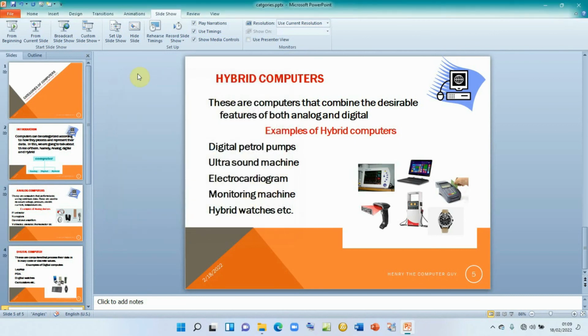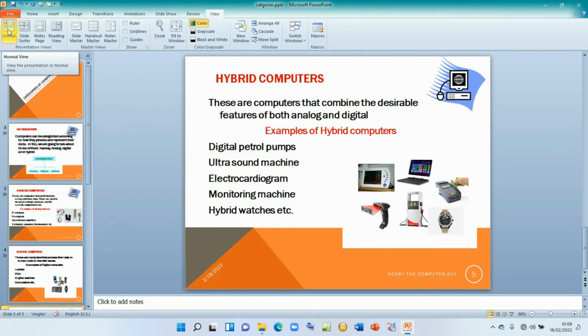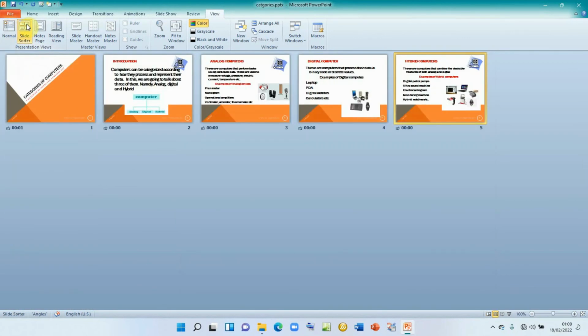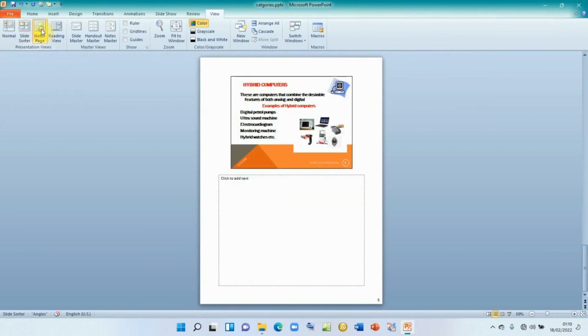And lastly, we are going to be talking about some views here. For example, we have the normal view. This is the one that we are having right now. We have the slide sorter view, which can display all your slides in thumbnail versions, whereby you can make different arrangements. You can even add slides from that view. We have the notes page. That means that if you had some notes in your presentation, they can be displayed here. It shows the picture of your slide and the notes.